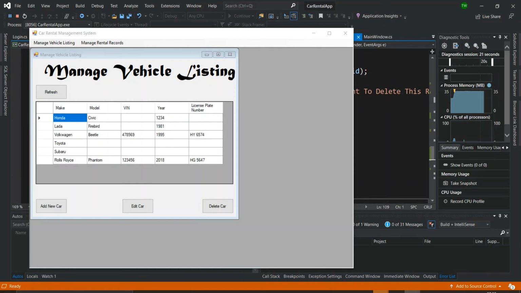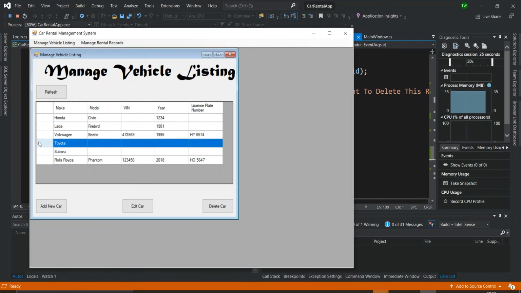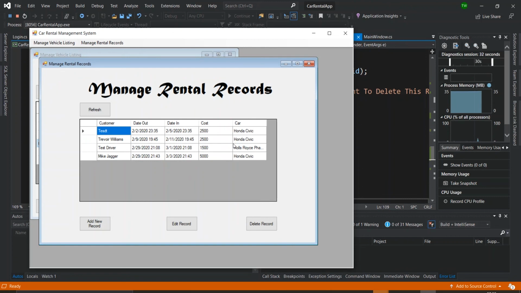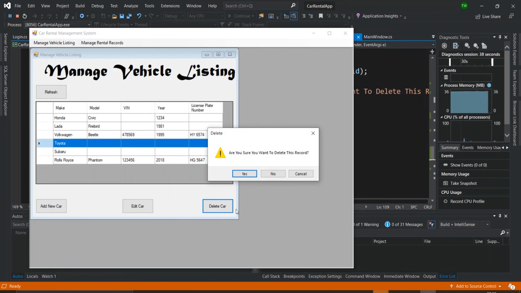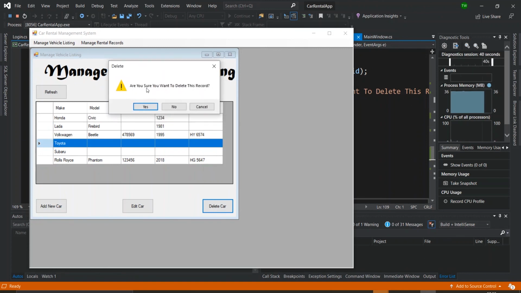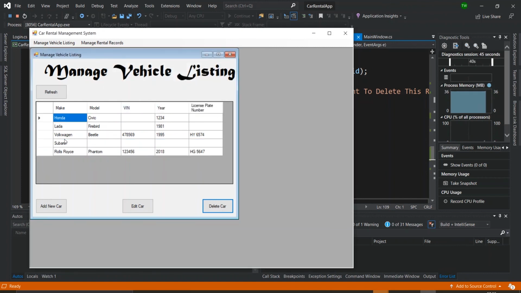All right, so we're back, and I'm about to try to delete Toyota. I don't think Toyota has any rental records associated with it. I can always check. So I can always just go over, view the archive, and I don't see anything with Toyota. So I shouldn't have any difficulty deleting Toyota. I click delete, and then it's giving me that dialog box. Are you sure you want to delete this record? Yes, no, maybe so. I click yes, and then boom, it removes it, and then it refreshes the grid automatically for me. All right, let's try Subaru also.